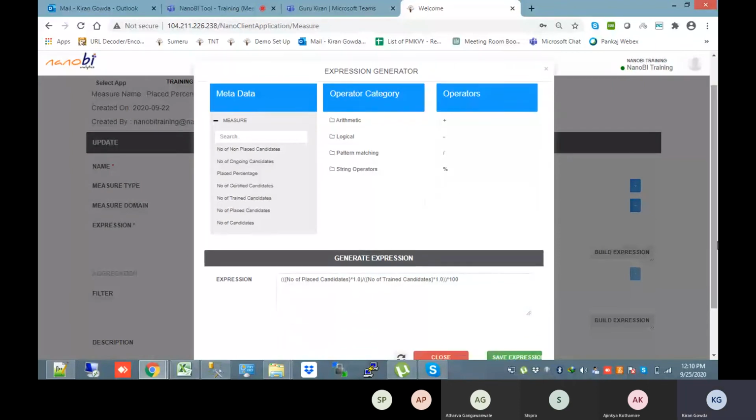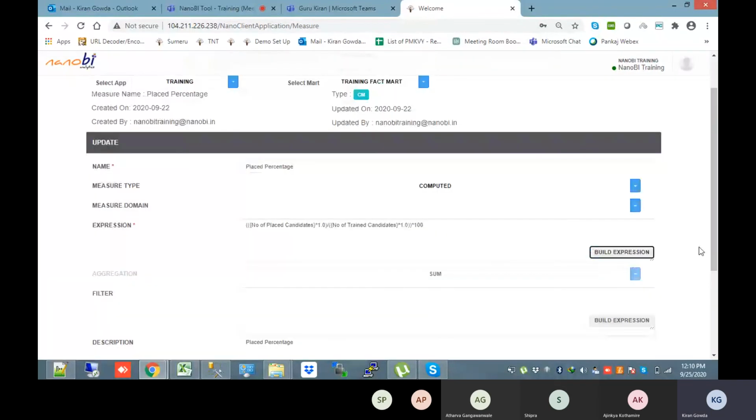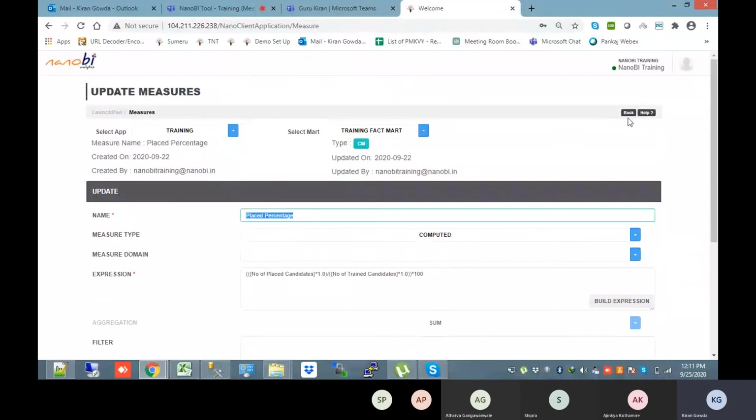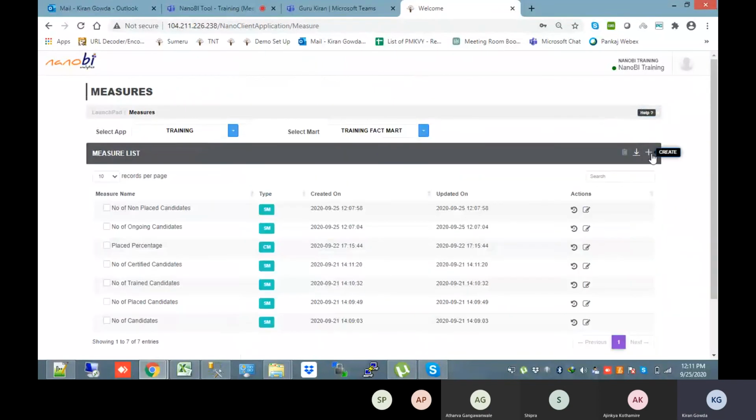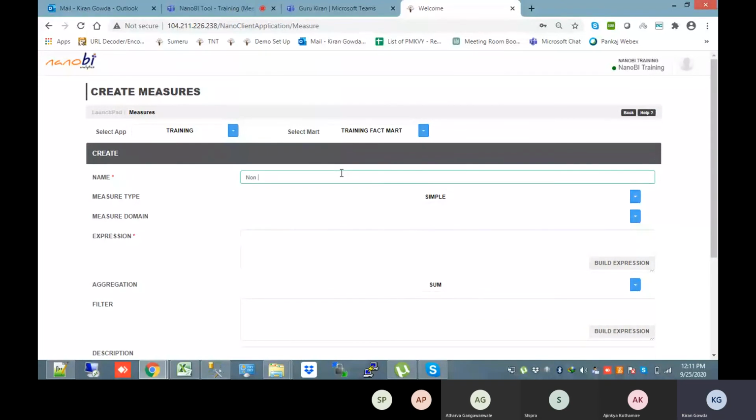So this will be placed percentage. Placed percentage will be number of placed candidates divided by number of trained candidates into 100. And this is my computed measure. So what is a computed measure? A measure that can be created using multiple measures. Or we'll do one thing, we'll create another computed measure. We'll see, non-placed candidates.